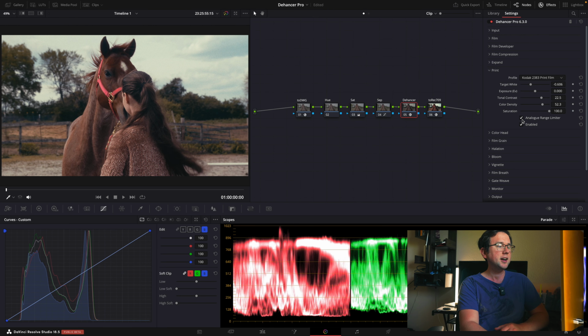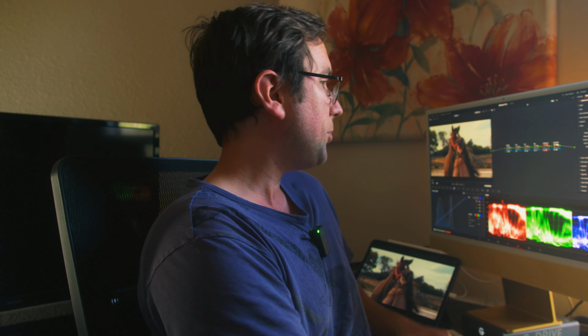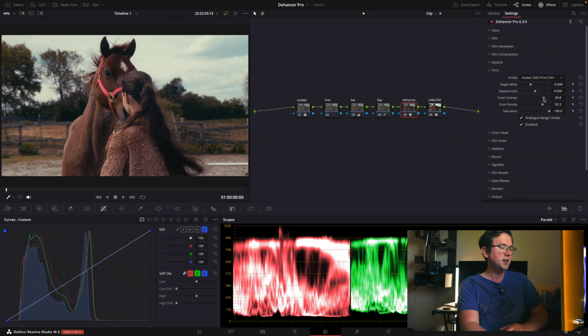We could push in more contrast, so for that, we're gonna hit our analog range limiter. Basically opens the image up, so now we can go in and add even more contrast. And again, just like the last image, what your image is right now, we're basically 80% there. So anything beyond this is just creative to taste.